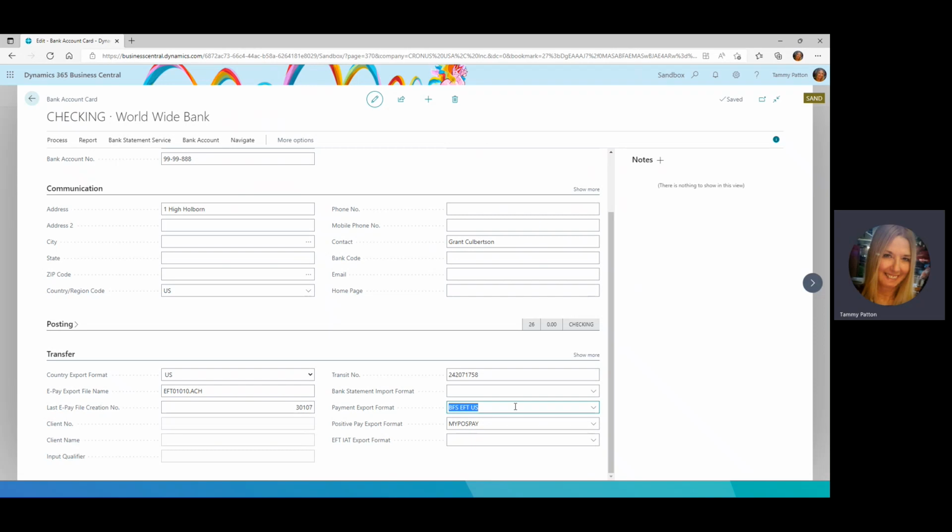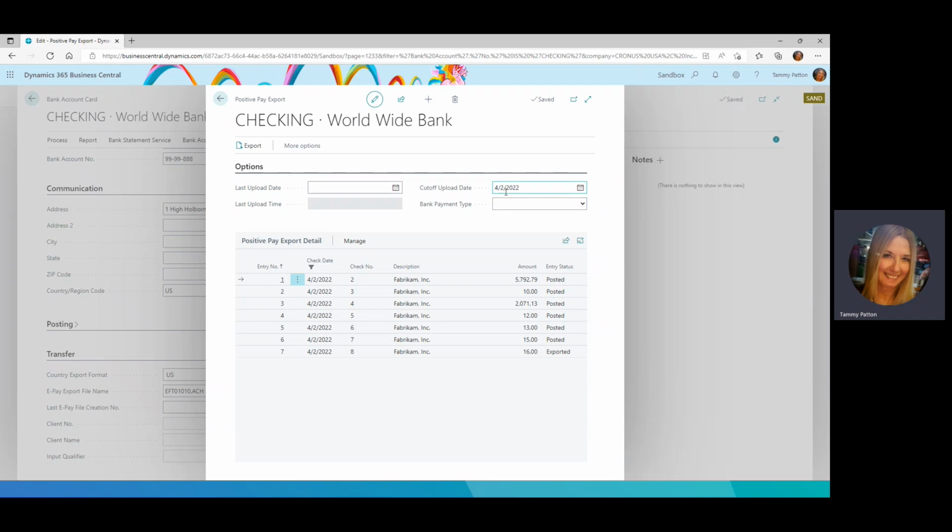In order to run your Positive Pay, you come here to your bank account card and click on Process and go to Positive Pay Export. You have a couple of options here. You can set your upload date. When I do Positive Pays, I tend to void and redo checks and stuff like that. Definitely make sure that you test void checks as well as regular checks. Sometimes you will have electronic payments mixed up in here if you're using electronic payments, so you'll definitely need to make sure that you might have to select computer check only. You can enter your dates as needed.